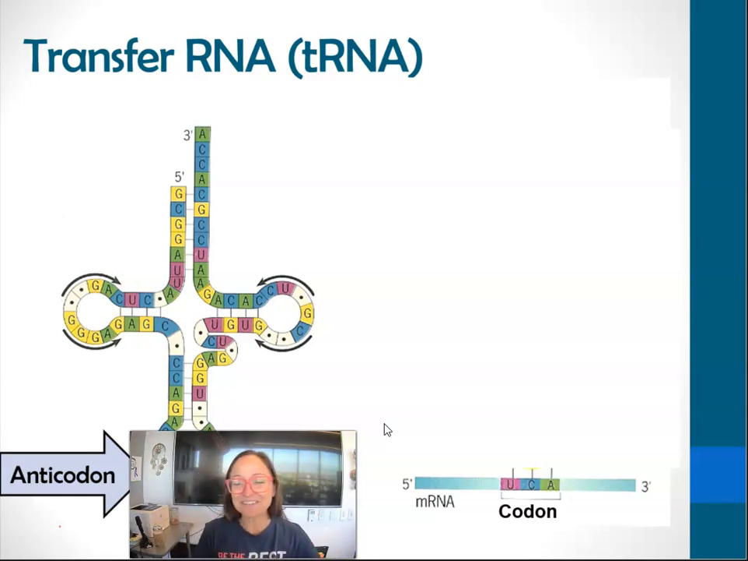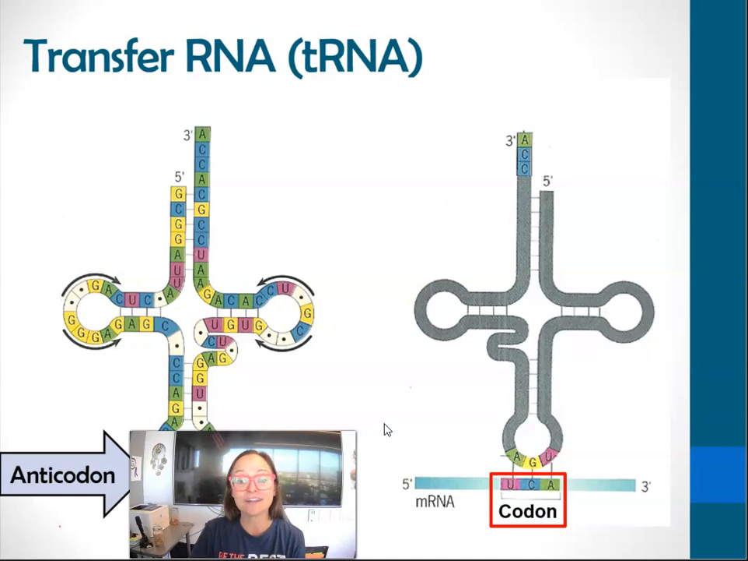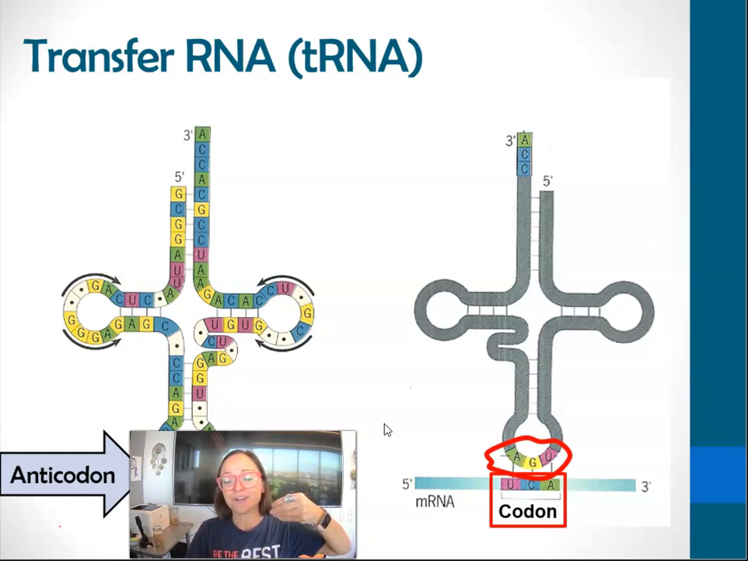When using the genetic code, you would use a little table. You'd find UCA. You're like, oh, that's serine. Well, now to bring serine, we're going to use a transfer RNA. So if you notice, that anticodon base pairs with the codon. So if there's a U in the codon, there's an A in the anticodon. A C in the codon, there's a G in the anticodon. An A in the codon, a U in the anticodon.